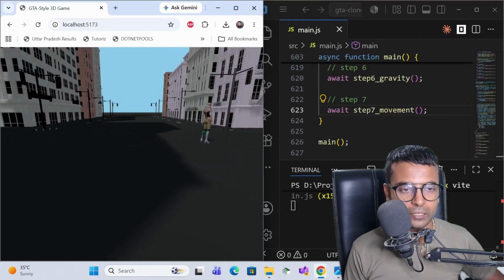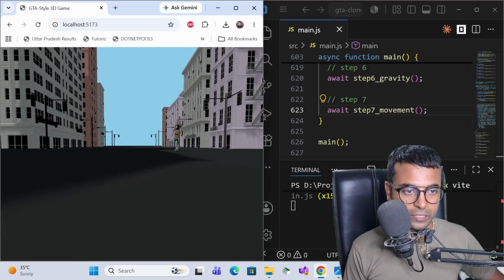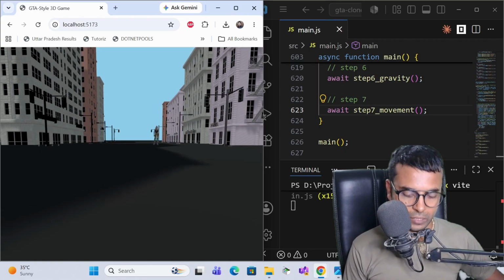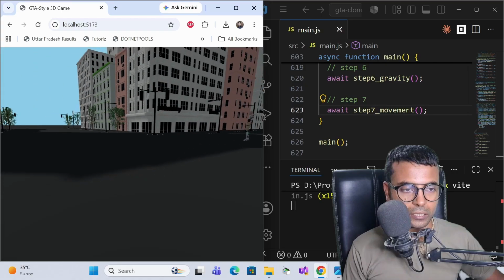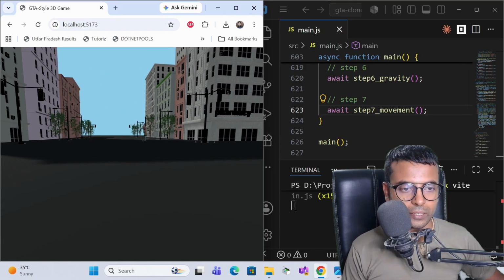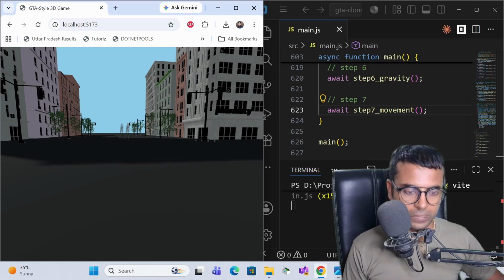But yeah, currently you see it's a first person camera, and if I go here, it's very fast. Even if I run, see, it is running properly, and I can run, walk, move, left and right, and yeah, I think that movement is also working fine. So now we are good to go for the next steps.